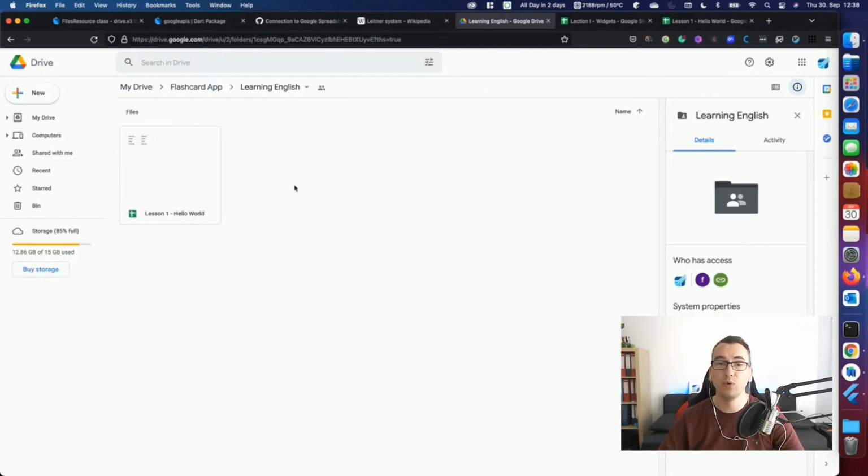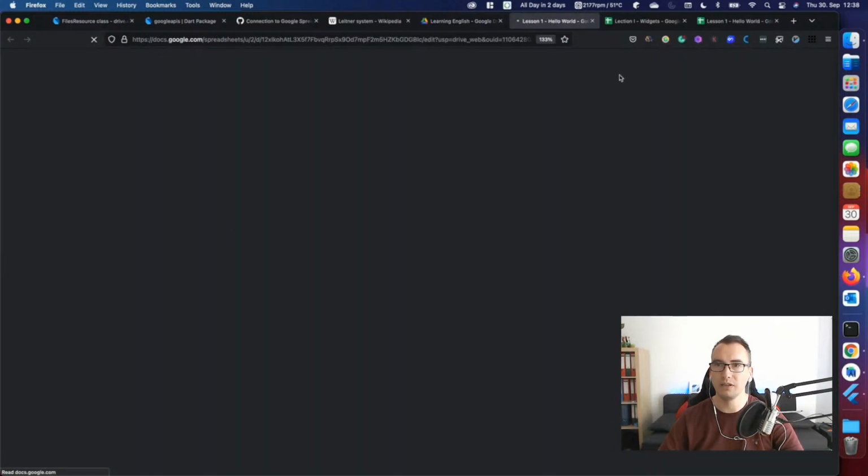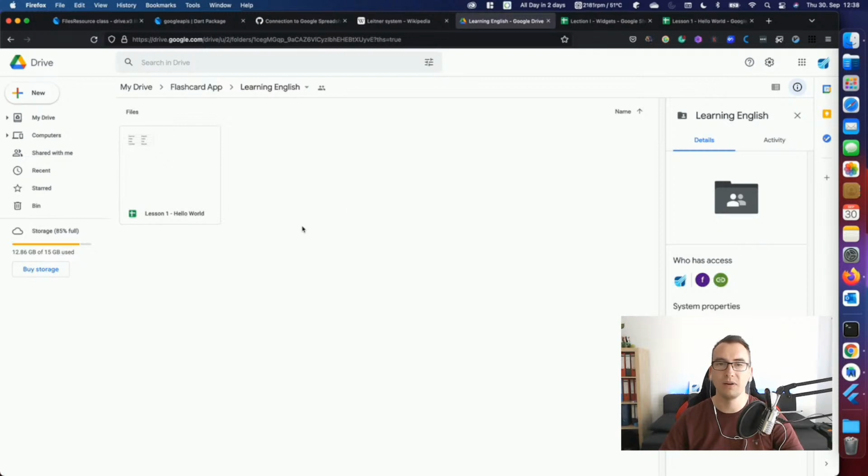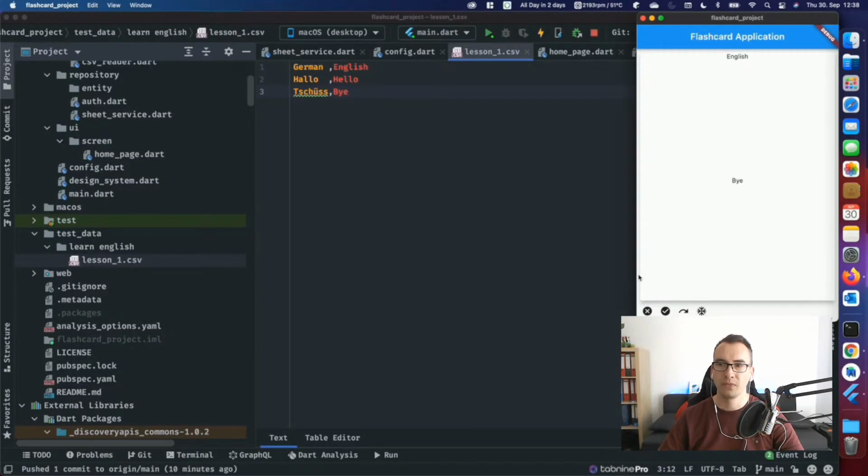And with that, everyone who is able to use Google Spreadsheets and has a browser and internet access will be able to create his own comma-separated files that we can then use in our Flutter project here.